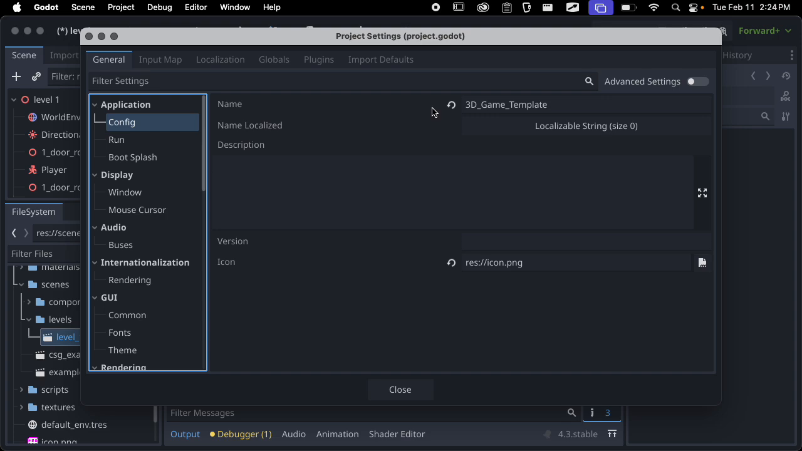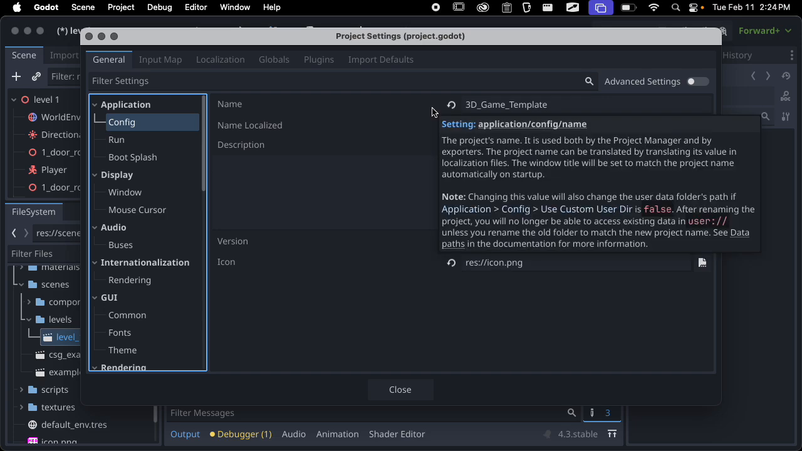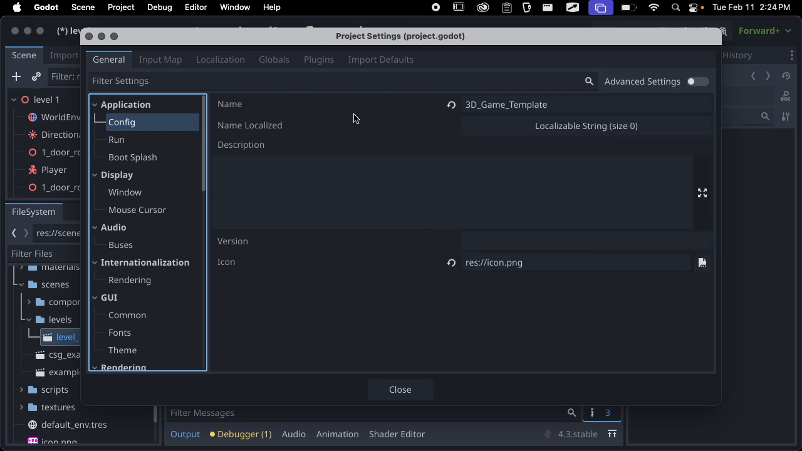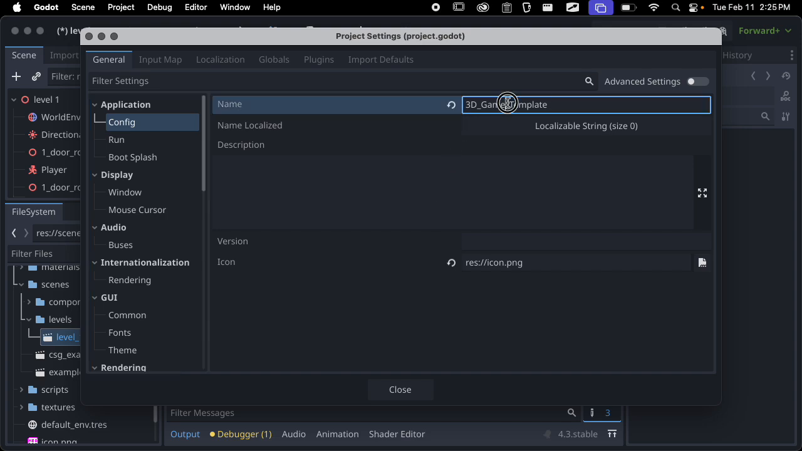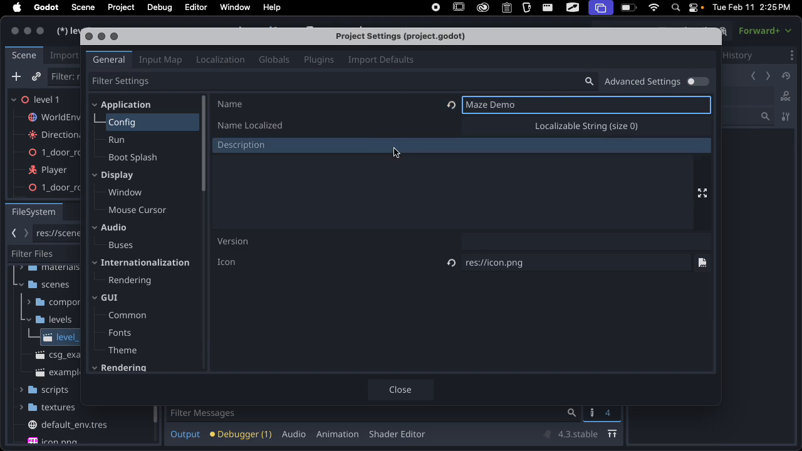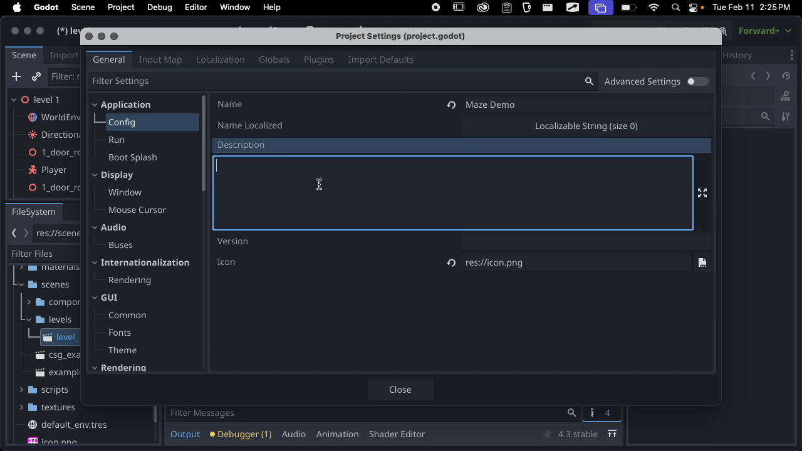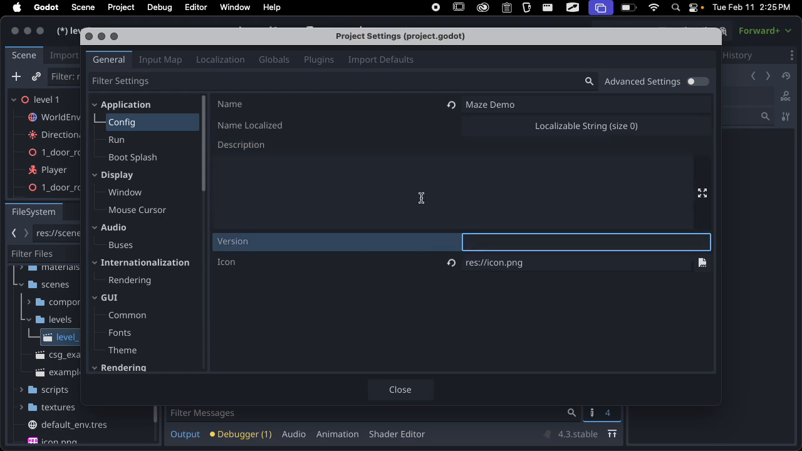A couple of other things that you may want to look at, you can change the name of the project here. So that's what will show up when you export the game. You can add a description, and you can change the icon here as well. You don't have to do those things, but you may want to change those values so that your game has the name that you want to give to it. So maybe I'll put Maze Demo here, something like that. And you can add a description if you want, and you can add a version, but we don't really need to do those things.